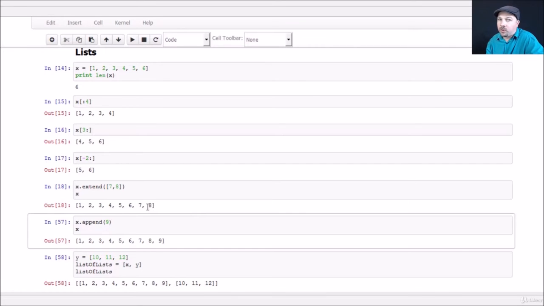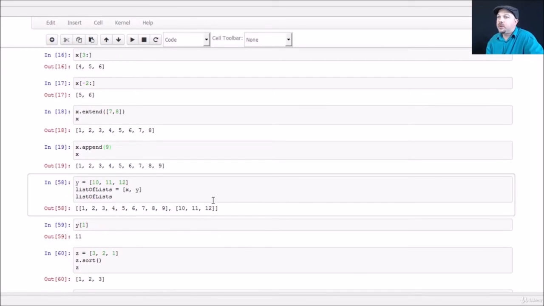If you want to just add one more thing to that list, you can use the append function. So I just want to stick the number 9 at the end. There we go.